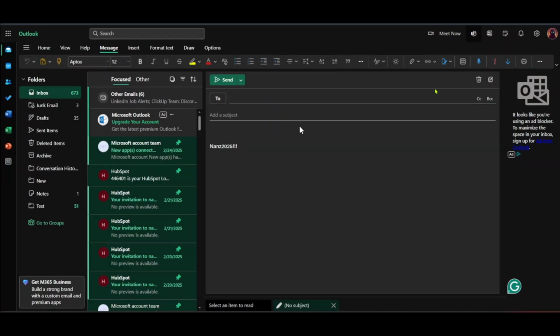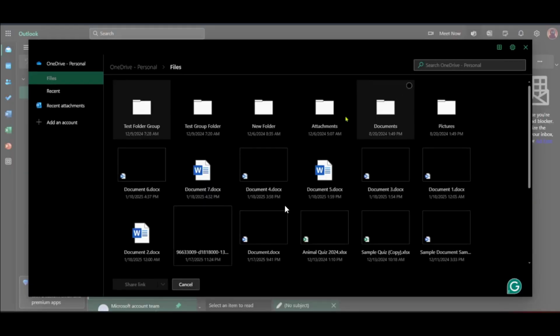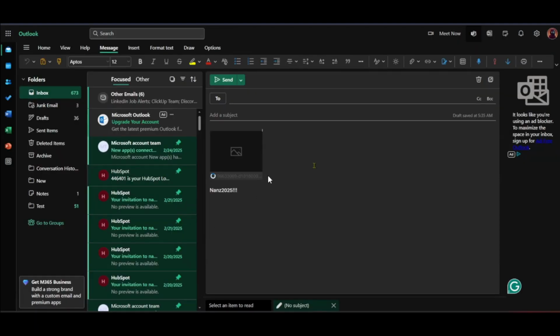In the draft window, click Default, attach a file. A file explorer will pop up. Browse your device and select the picture you want to send. To send multiple images at once, hold down the Control key while selecting files.